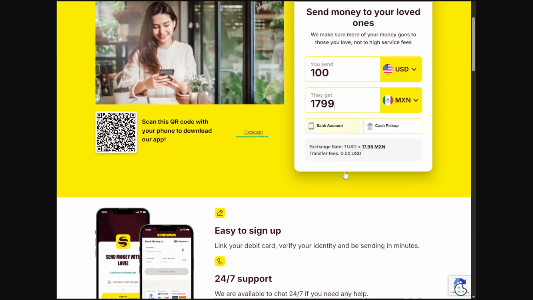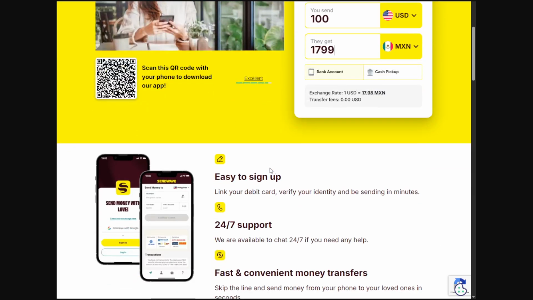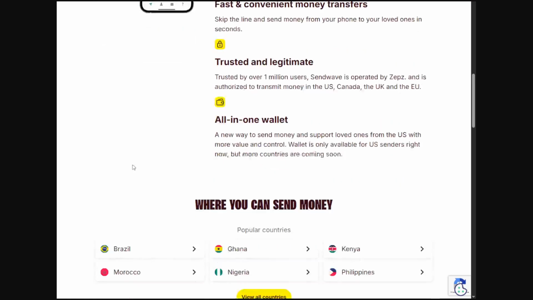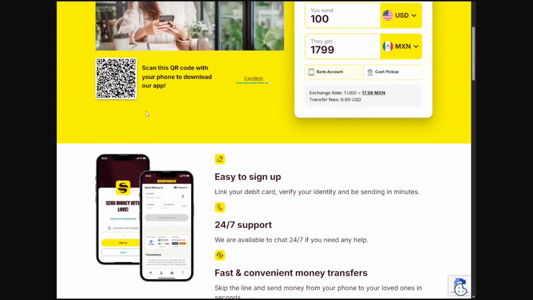It's really easy. But if you want to send money directly to this person, you need to download the app. You can scan this QR code with your phone and then download the app.